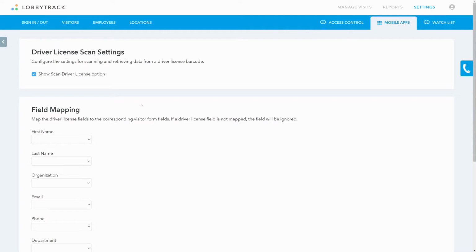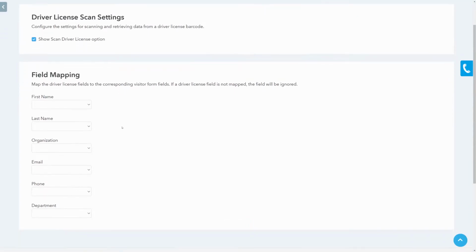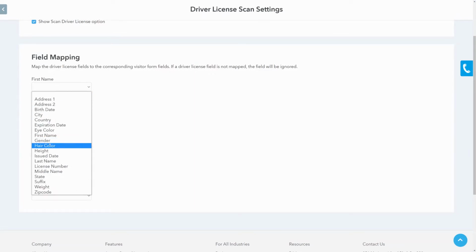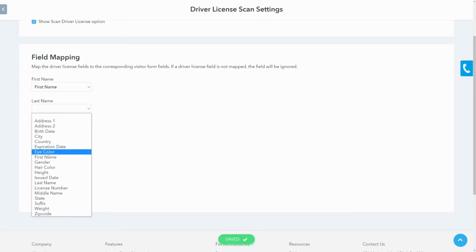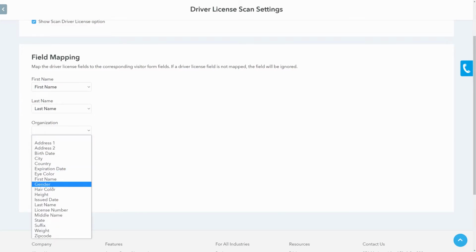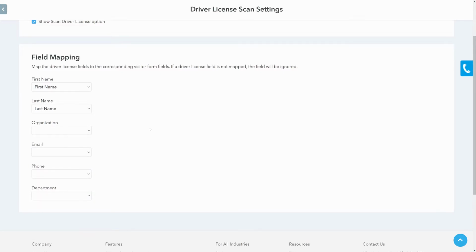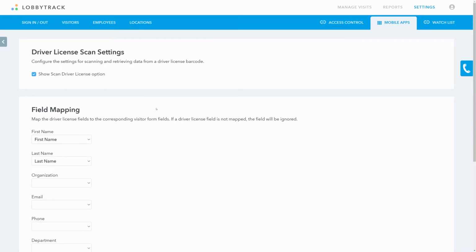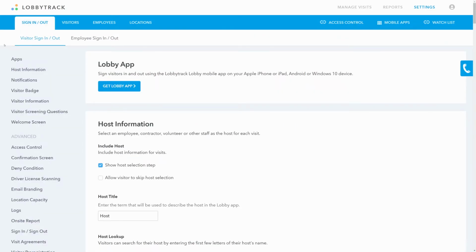Enable the setting if you haven't already. Scroll down and begin mapping the fields from your visitor form to the corresponding fields that are encoded in a driver's license. Only the fields you map will be auto-filled when a license is scanned. Once you are done, click on the arrow at the left to save and return to the settings menu.